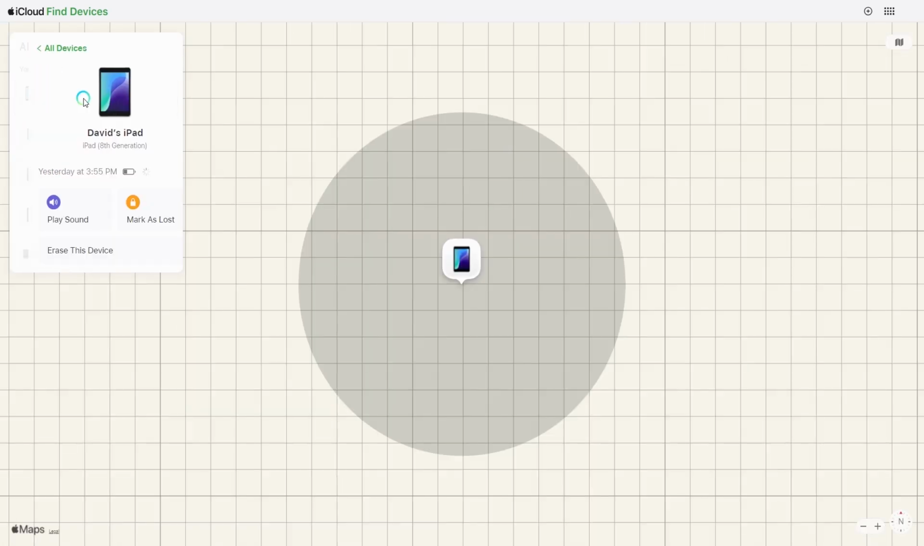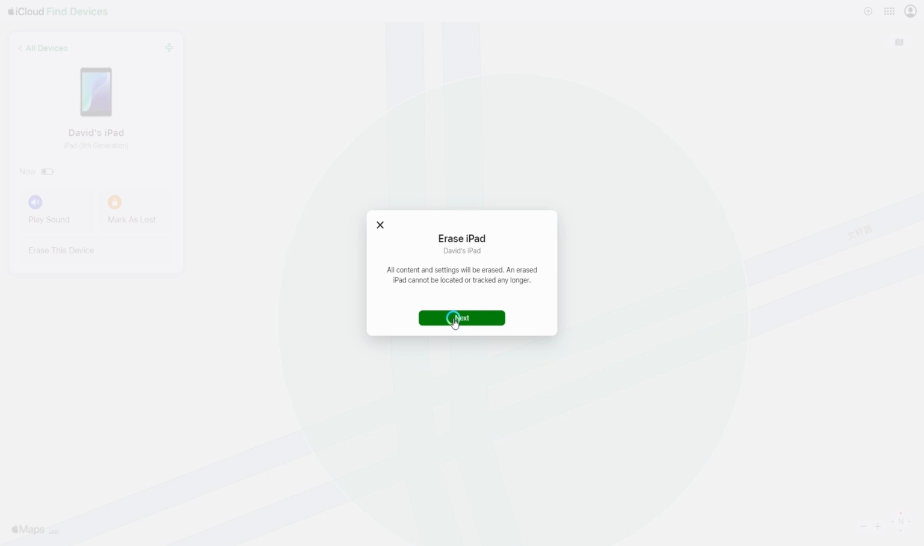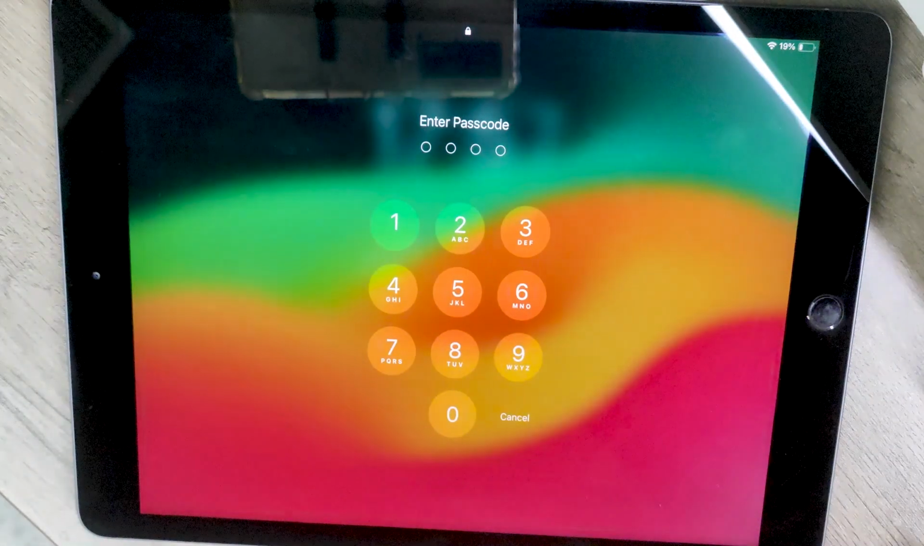Select the iPad you need to unlock and click Erase iPad. You can also erase it on your iPad.